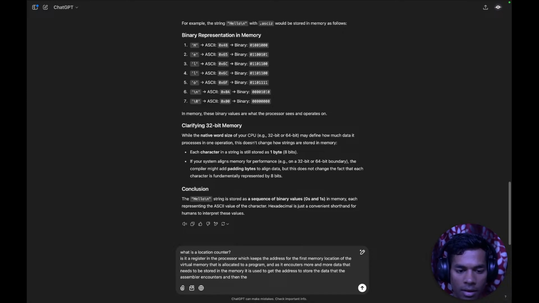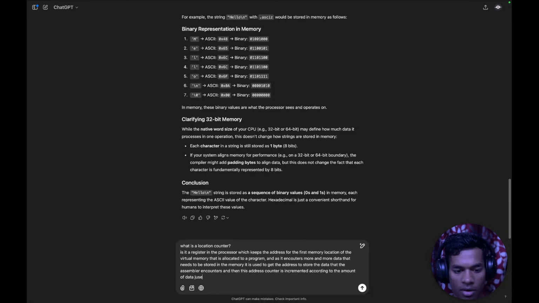And then this address counter is incremented according to the amount of data just stored and is used again when the next chunk of data is encountered.